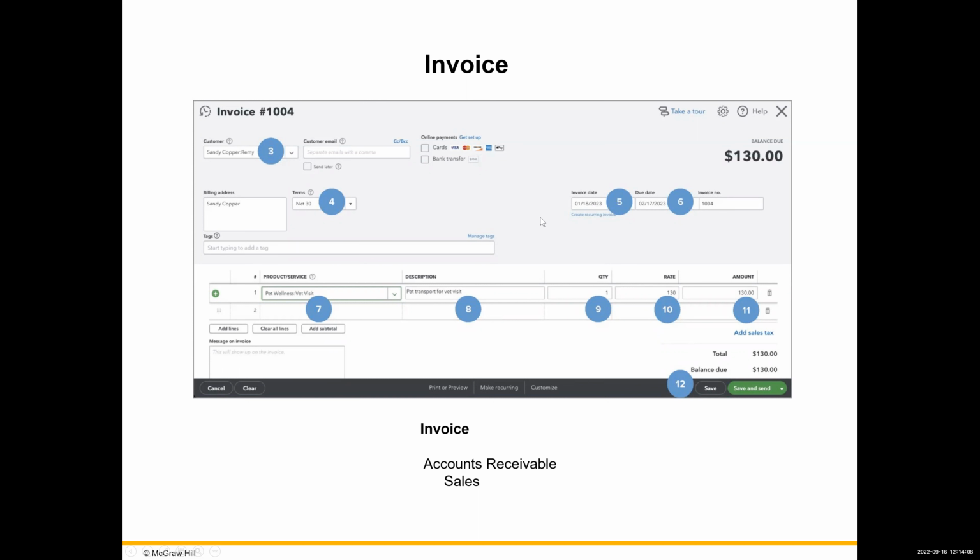Why? Because you told it that the terms are net 30 and the invoice date is 1/18. So what is 30 days from 1/18? Well, it's 2/17. So that will populate automatically for you. And also, I think the invoice number will take the next available invoice number. All right.